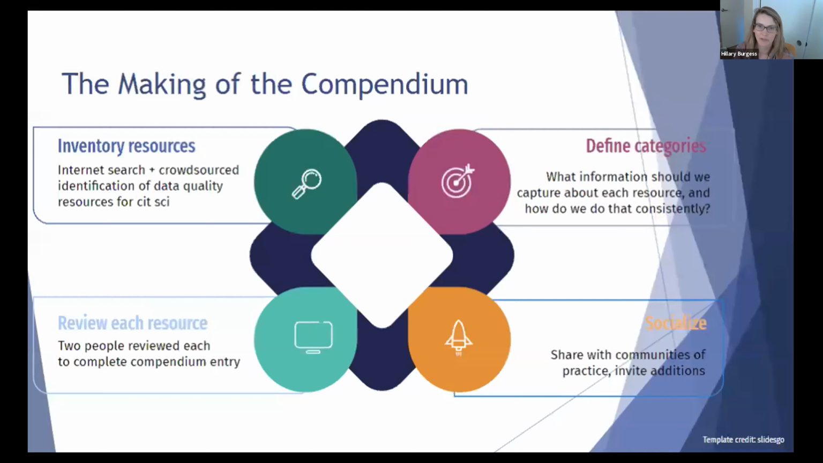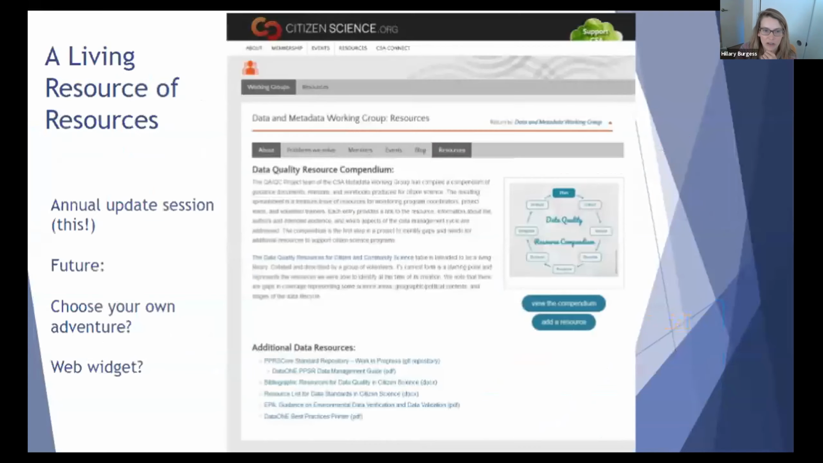Of course, the launch happened to coincide right with COVID as things were shutting down. So we're thinking of this as a re-debut and an opportunity to do an update. We're thinking about at least an annual cycle of updating to make sure that we have all the relevant resources in there. As Pam mentioned, it's meant to be a living document, a living resource.